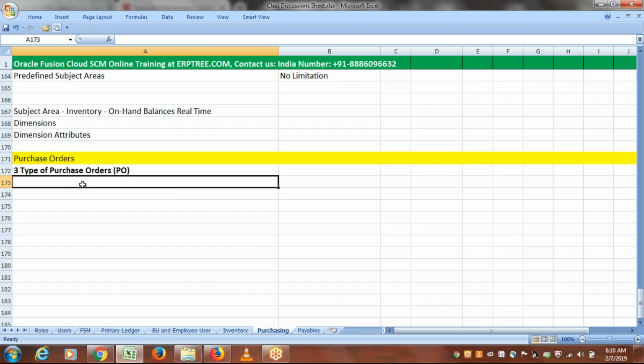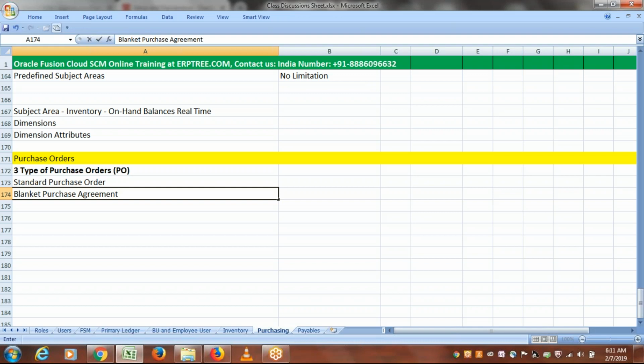Those are the standard purchase order, the blanket purchase agreement, which we call BPA, and the other one is the contract purchase agreement, which we call CPA. These are the three types of purchase orders we have.